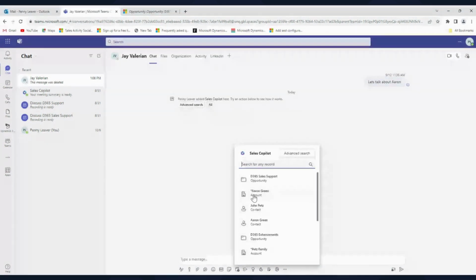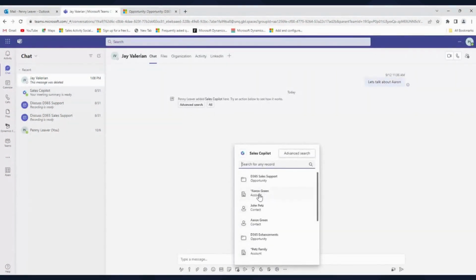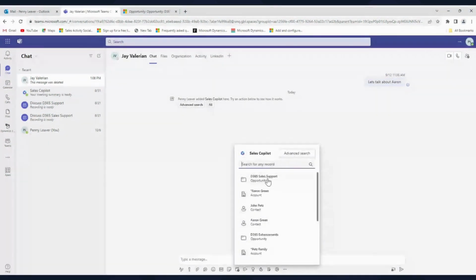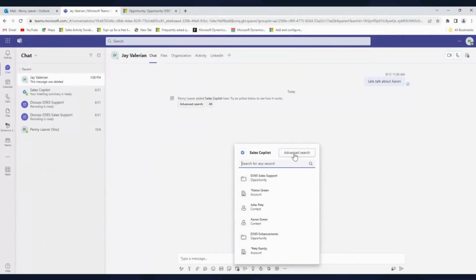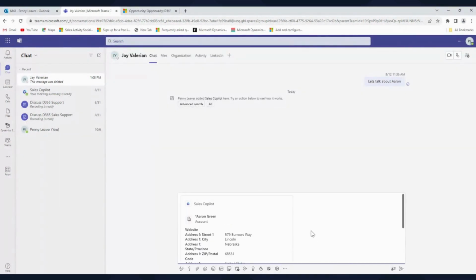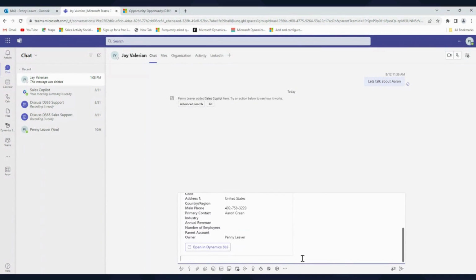I could go ahead and click Sales Copilot underneath my message. It's going to bring up any recent records that I've been accessing within Dynamics. I could also search if it wasn't here. I could say, hey, I need to talk about Aaron Green. So it puts this card in here, the main information about Aaron. And I'm like, hey, can we talk about this?